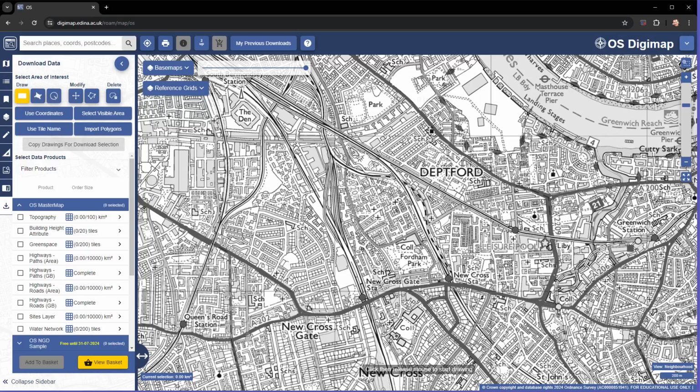Now we're going to draw a rectangle which is our area of interest. This is how we tell Digimap what area we want to download data for. You can see that there's a grid over the map in the display here, and that is the National Grid, which is a coordinate system essentially for mapping.